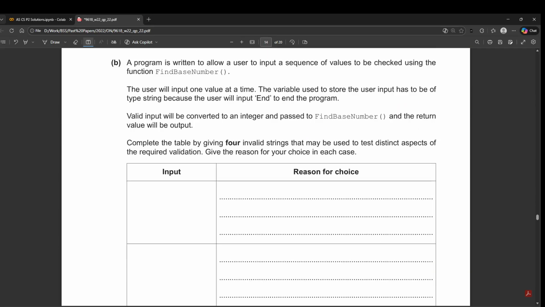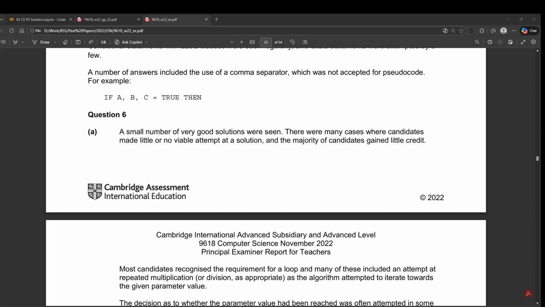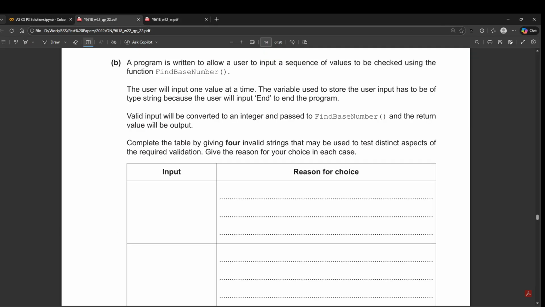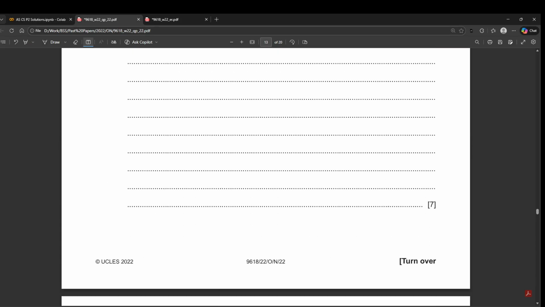Okay, now looking at the exam report for this quickly, a very small number of good solutions were seen. There were many cases where candidates made little or no attempt at a solution and the majority gained little credit. Most candidates required the decision as to whether the parameter value had been reached, often in some form. The use of mod and div were regularly seen, but they were not used correctly. Okay, so it was not a well done question at all.